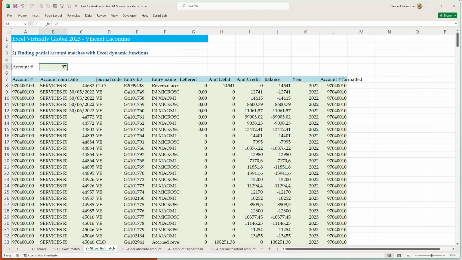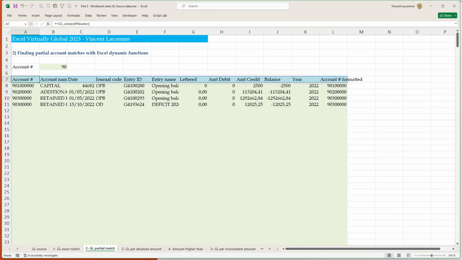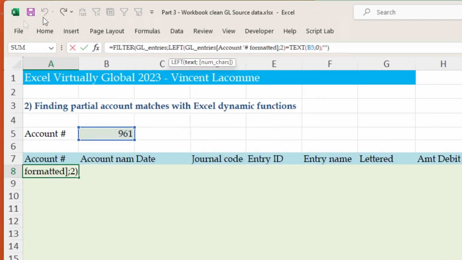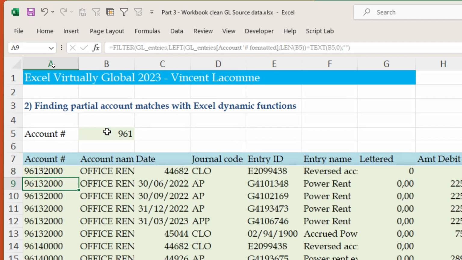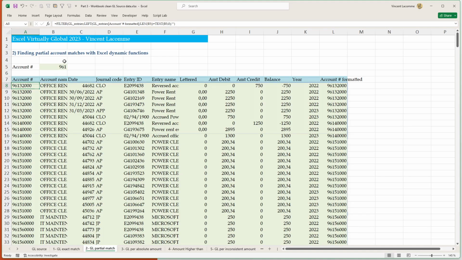To 97, it works. Now, if I change it to 96.1, it doesn't work because my LEFT function is only set to 2. I will change it using LEN of the account number in B5 here, in order to have a dynamic computation of the numbers. If I say enter, now it works. In this example, we use both the new function FILTER and legacy functions like LEFT or LEN or TEXT.